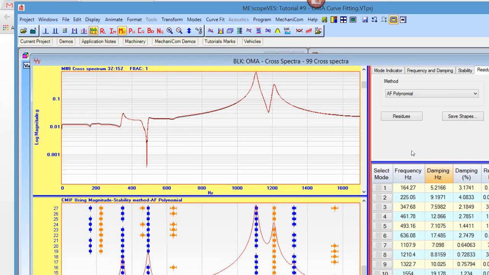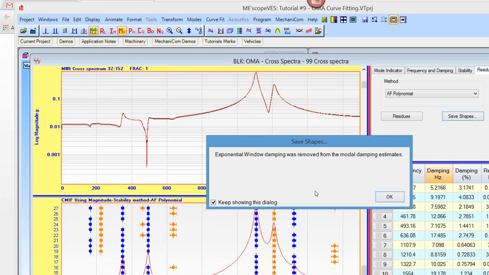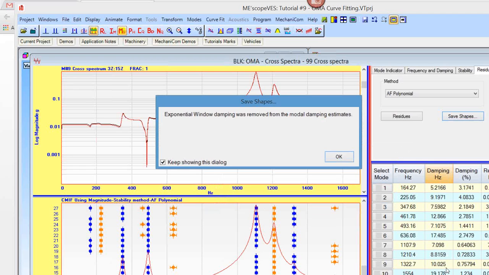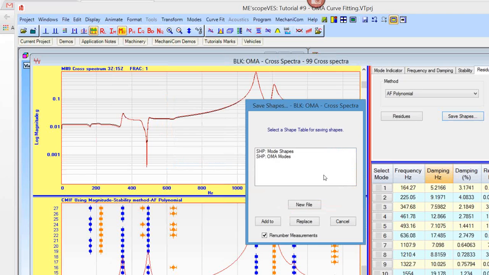Okay, this is just reminding me that exponential window damping was removed from the modal damping estimates. An exponential window was also used along with the deconvolution when we windowed this data. So that is something that happens in curve fitting when we try to curve fit auto, cross, or ODS FRF spectra. So what it's telling us is that the damping in the spreadsheet here is actually a little bit higher than it should be. So we're going to remove the effect of the exponential window. And I'm going to say OK. And let's store those in with what we call OMA modes so we can compare them with the original modal model.